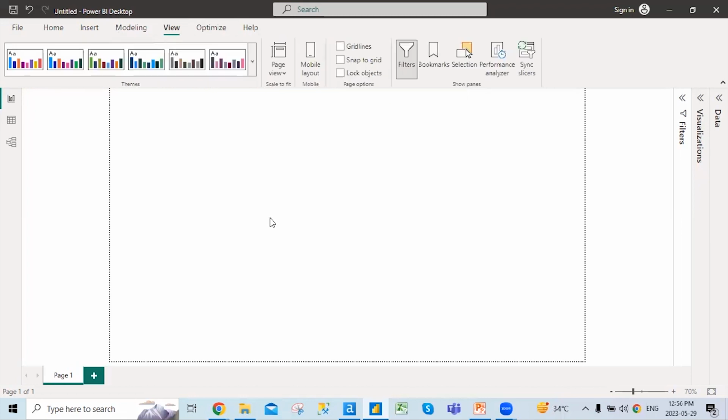Then you have a View option. View means where you can mend your charts, how differently you want to see your charts, your page view. If you want to have a grid line, lock any object, have a bookmark, filter, selection, any performance analyzer, you want to sync the slicer. Sync means whenever you refresh the data, the slicer should also get refreshed. And that would be across the pages, so as the slicers get refreshed on one page, it would refresh the data on the other page as well according to the data set.